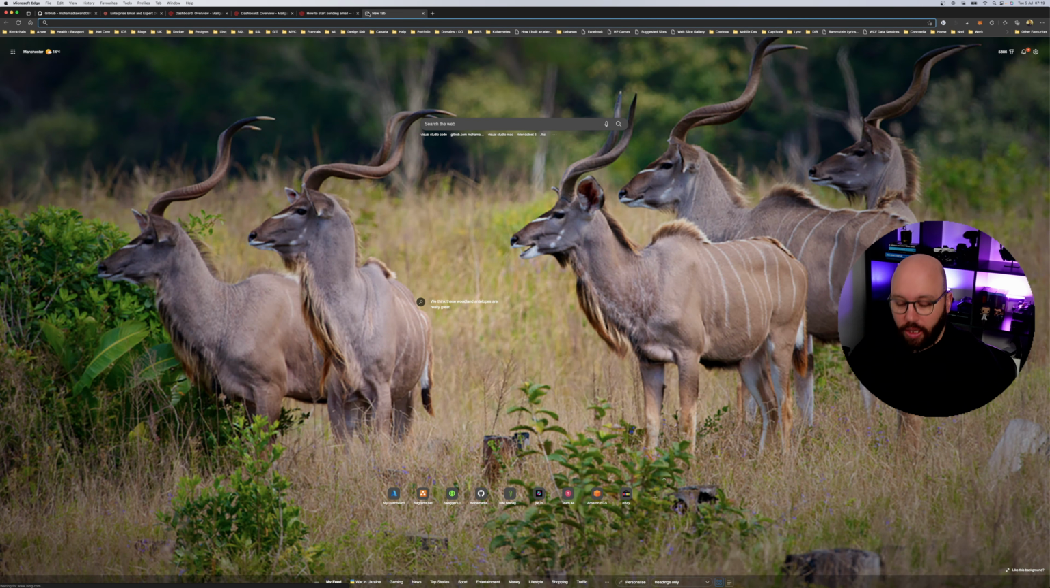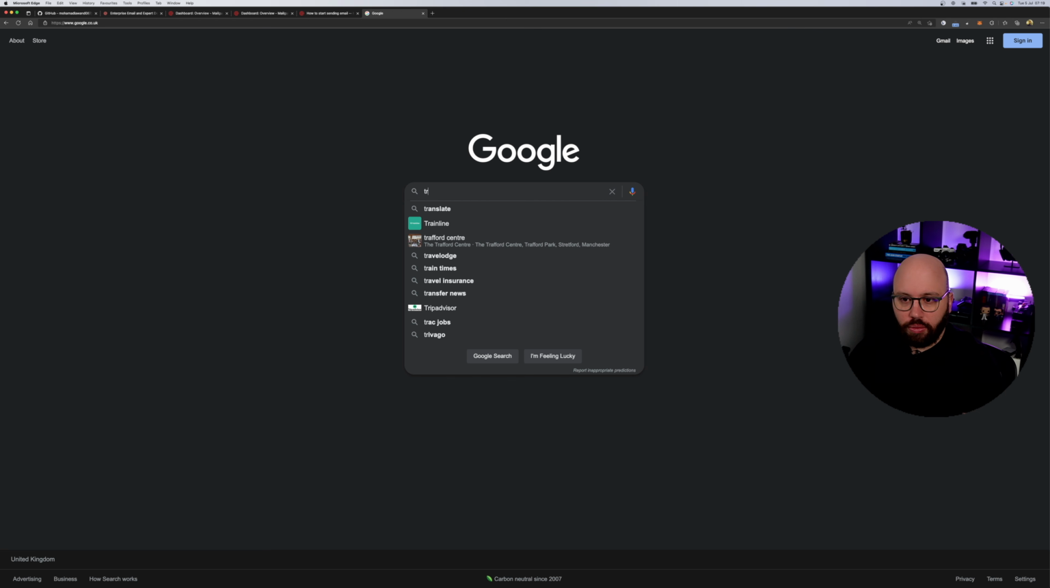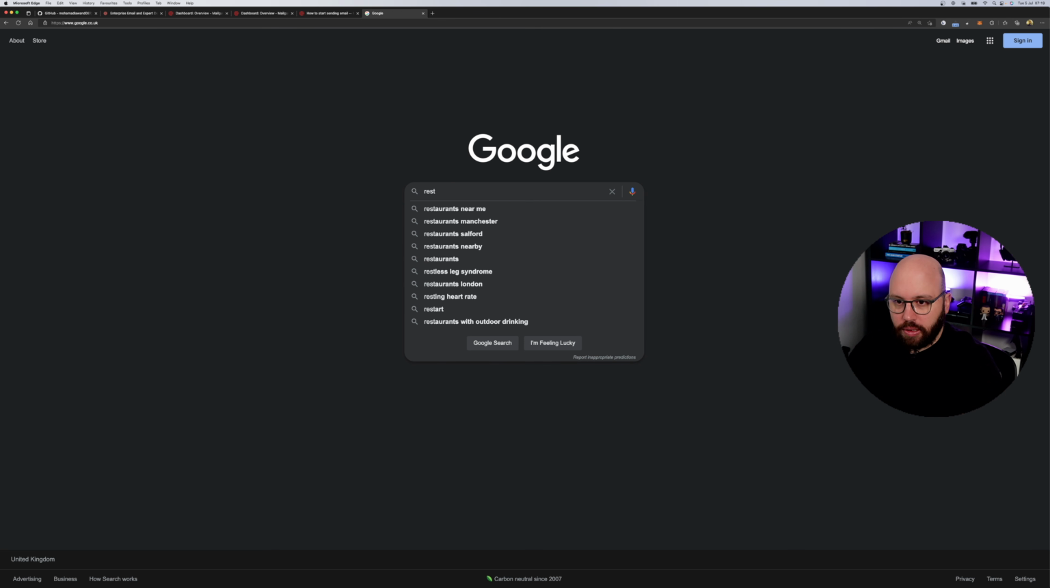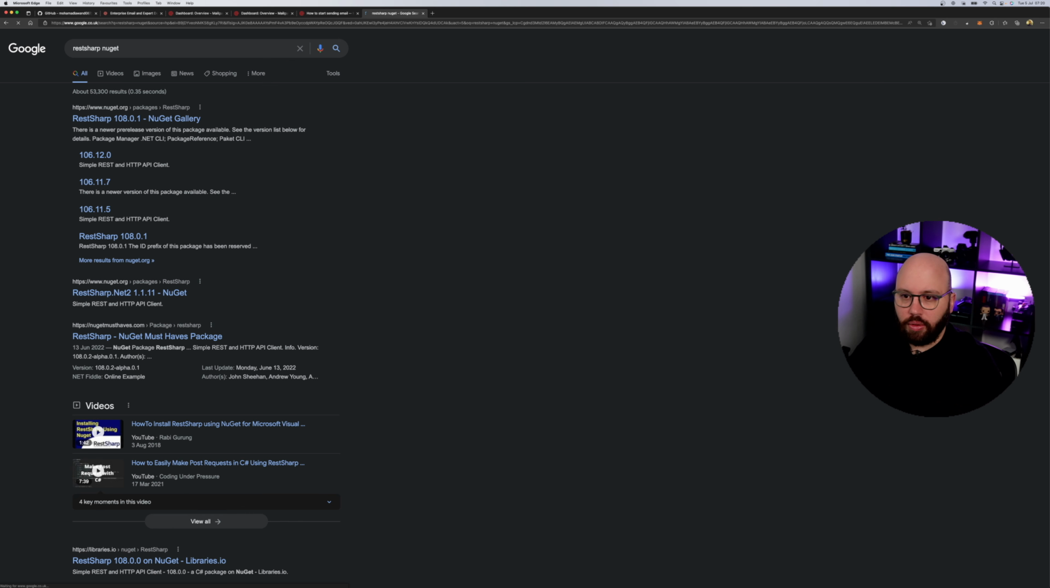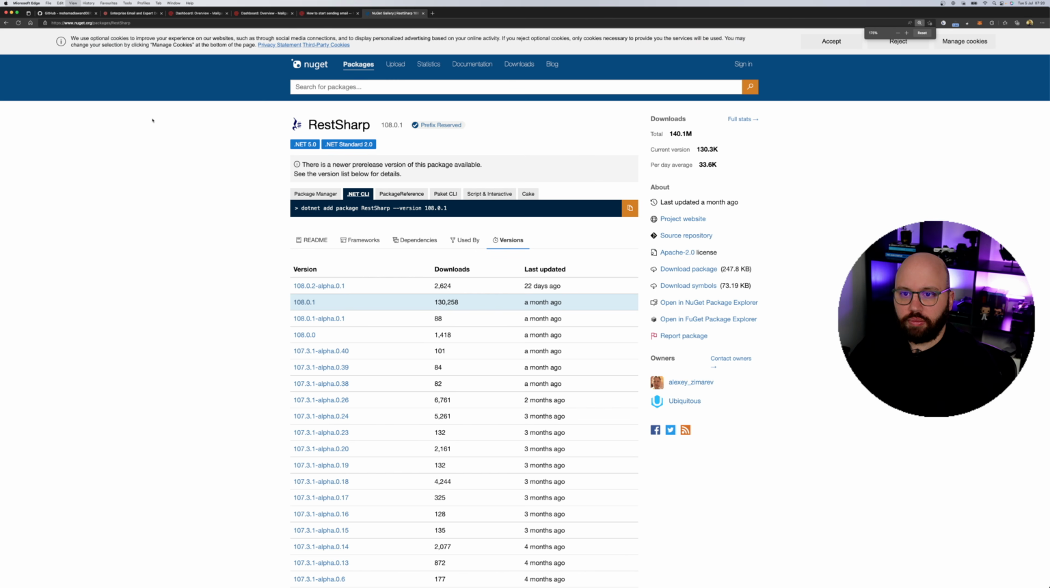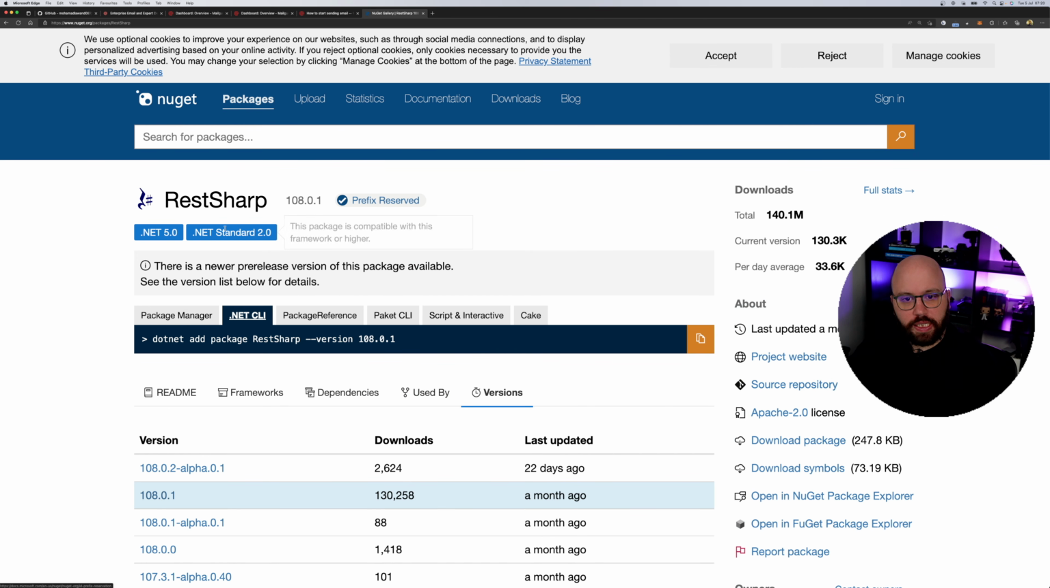It's called RestSharp. So let's go to Google and search for RestSharp NuGet, and if we click on this, let me zoom in. Here we can see the RestSharp NuGet package, a very good NuGet package which allows us to do all kinds of API calls. As we can see here, it has more than 140 million downloads, which by itself is a very good sign.